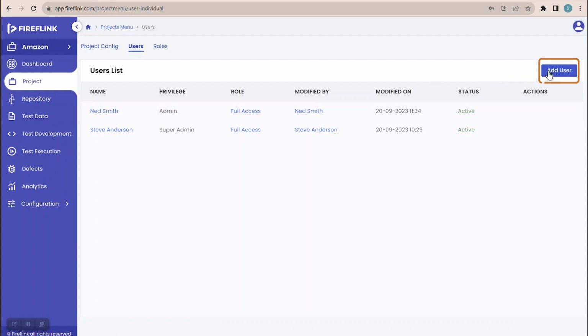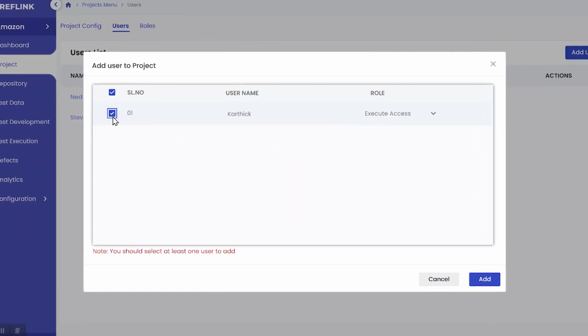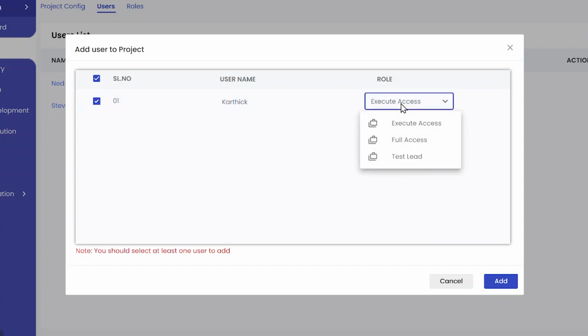Just click on this add user. So it is reflecting again. Here we have to select the user, and here we have to assign the role for him. When I say executive access, what is the access that he has? He has only view access, but I don't want to give him view access. I want to give him full access. So in that case, I have to select full access and I will just click on add.